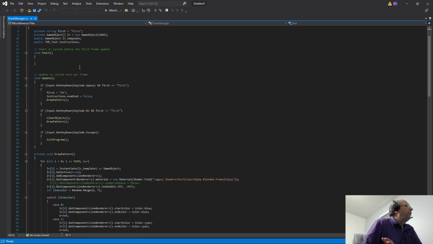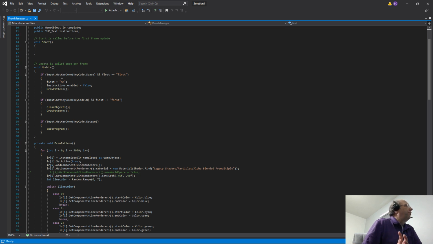It's pretty simple. Then below in the update routine, I have a really simple user interface that just checks for, did you press space? And if first is equal to true, then it's going to set first to false, because that's just a one-time setting when you first start. And then instructions enable is going to be equal to false, because I don't want to display the instructions anymore. Now we're moving on to displaying a pattern. Then I display the very first pattern.